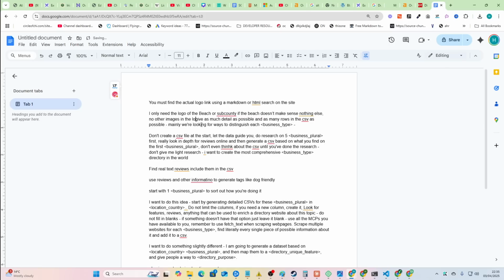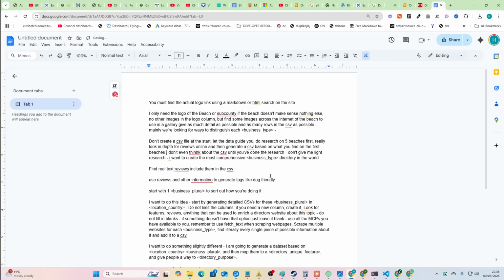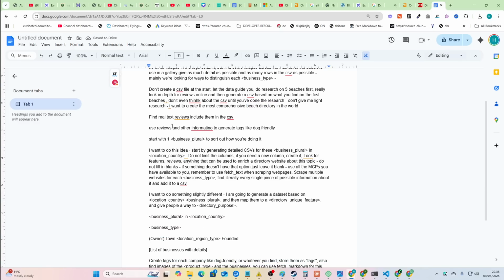In the logo column, no other images. Let's find some images across the internet of the beach to use in a gallery. Don't create a series for the start. Let the data guide you. Do research on 5 of the beaches. I want to create the most comprehensive beach directory in the world. It should be a swimming directory, but let's just focus on beaches. Start with one of the beaches.